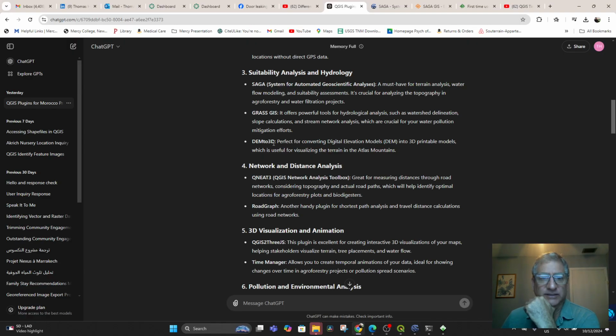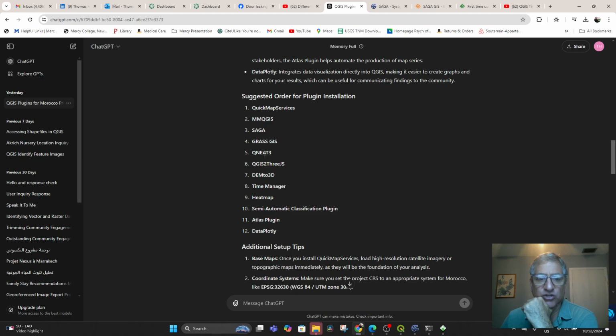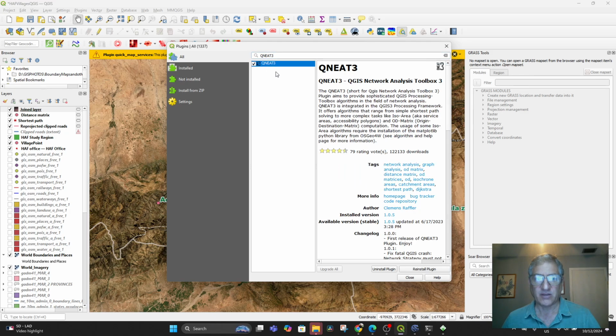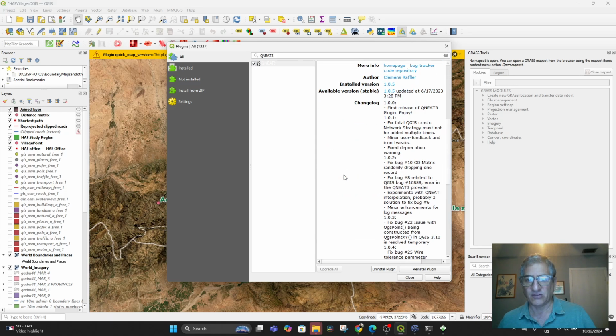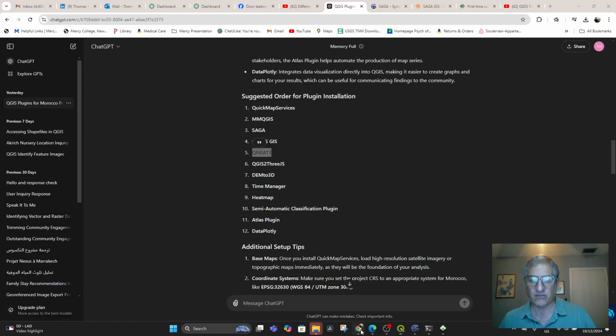And then we come back here, and the next plugins that they suggest are QNEAT3, and that is great for doing distance analysis. So I've already been working with that since a couple days ago. But QNEAT3 network analysis, this is if you want to look at the shortest path to different service areas, from the villages to hubs where there's resources, or to the central office. So this is really about distance and good ways to solve distance problems. That's very powerful and very useful.